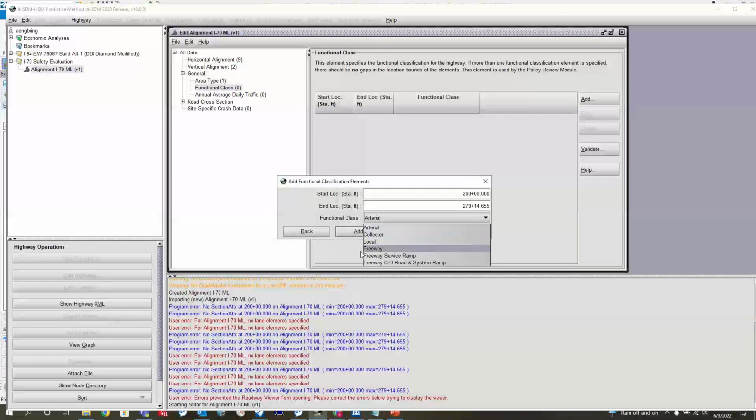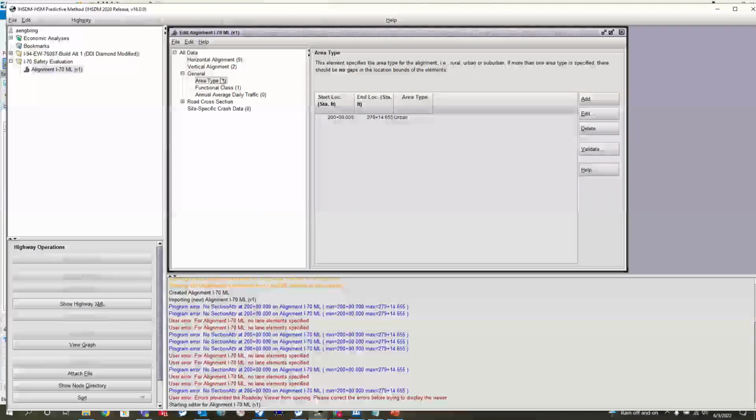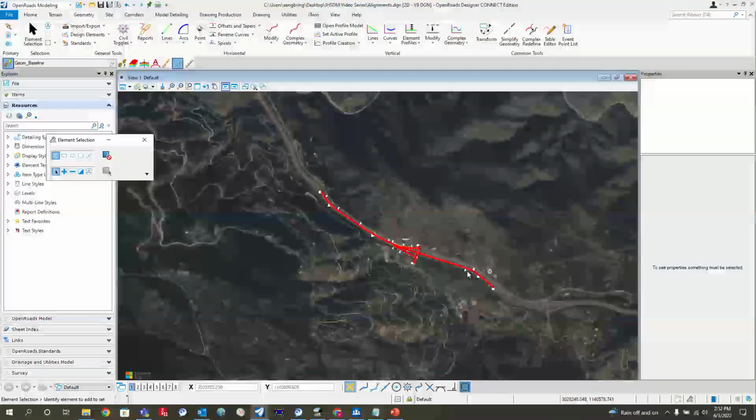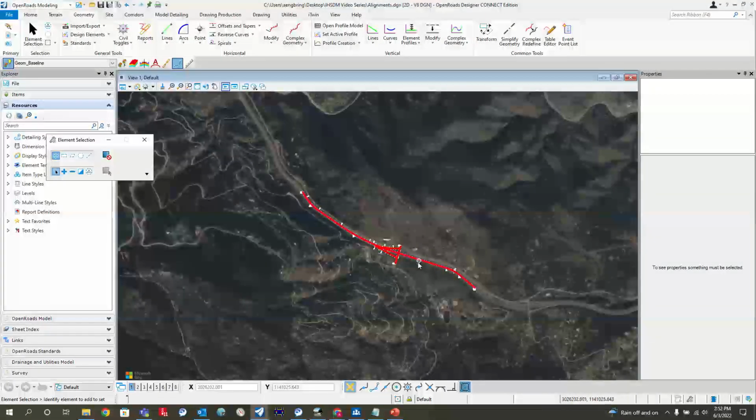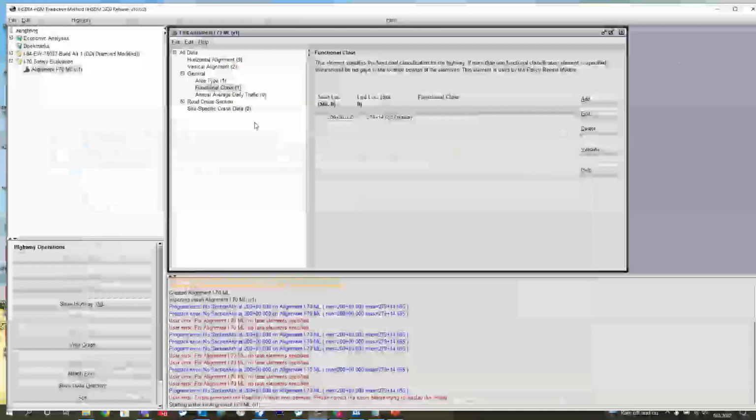But for this section, we're going to just go ahead and call it a freeway because that's what it is. So our general classification is an urban freeway for this alignment, which if we go back into our open roads, is pretty much what it is. So it's a high-speed facility, 6 lanes.